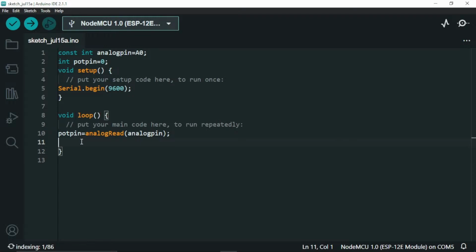So now let's print the value on the serial monitor. For that I am going to use Serial.print. Inside I am going to give a message like pot value. Again, now we have to print that value, so here I am going to print the pot pin value. Then we have to give a delay of 1 second, which is 1000 milliseconds.